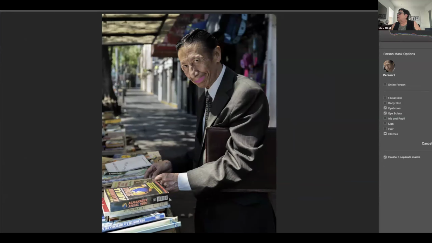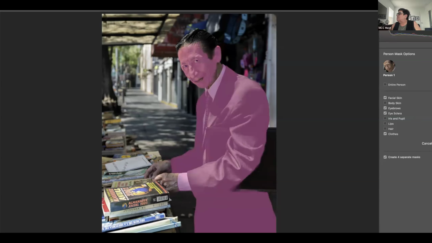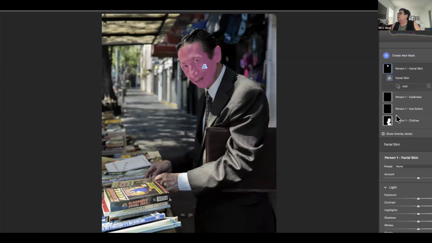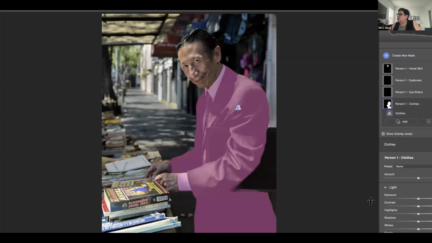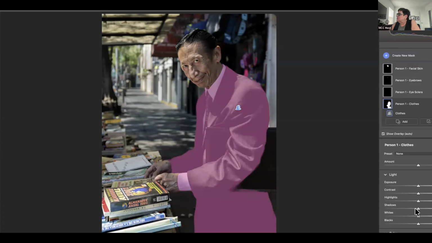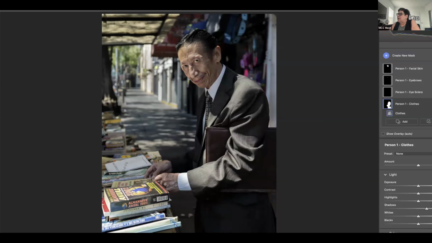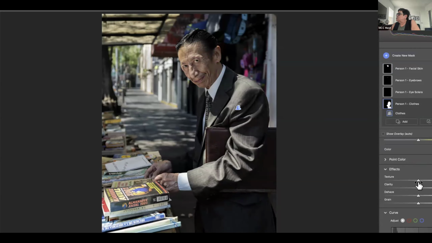This is much like what Evoto does. I can do his facial skin and make separate masks for each one. Then I can go in here, and you see his clothes down at the bottom are very blocked. I want to add some detail back in there. That's where it was very black, but I want detail. So I'm going to add contrast, maybe a little bit of texture just to bring it back, bring it to life. Dehaze. I love dehaze.